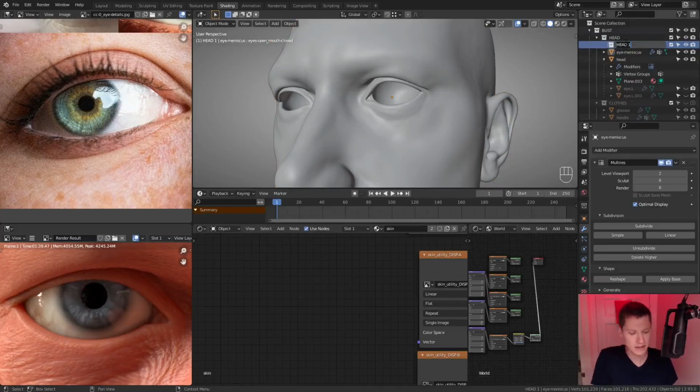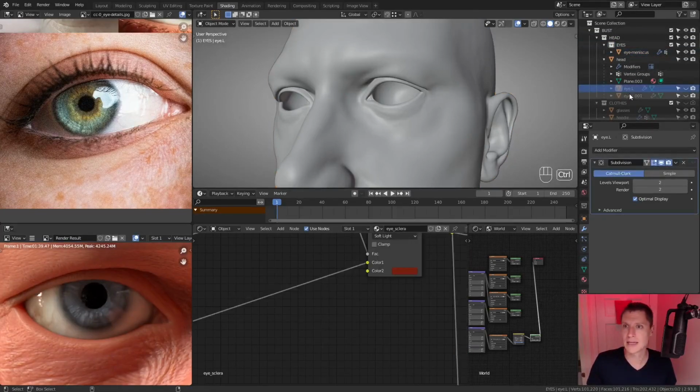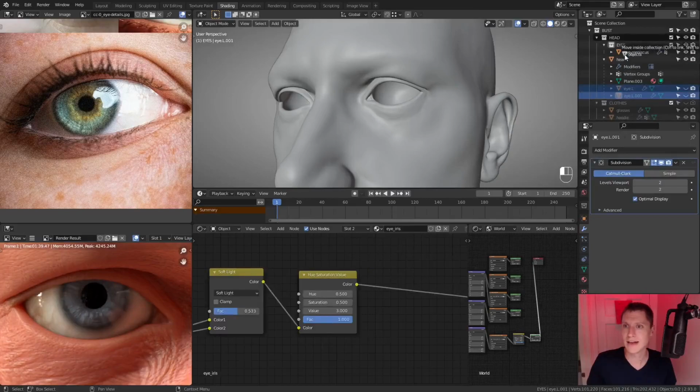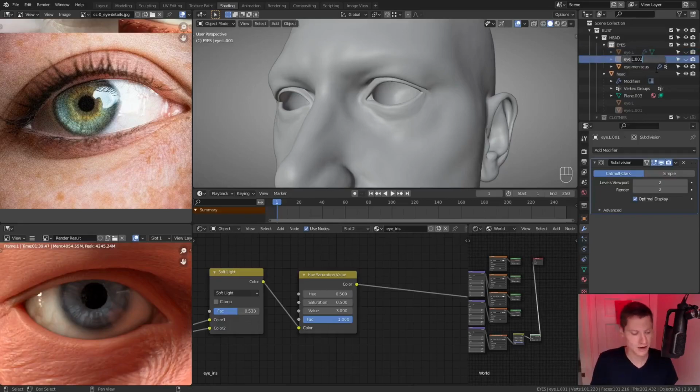And this is now the third piece of eyeball geometry, so I might as well create a new collection within the head collection and call it eyes. And then move our meniscus there, as well as IL and IL001, which I should rename to be IR. And we'll unhide the eyeballs.